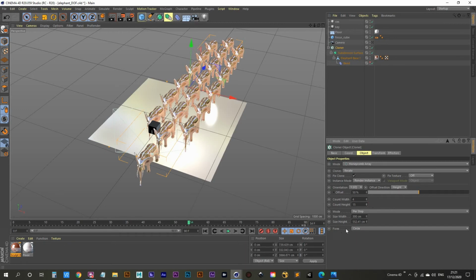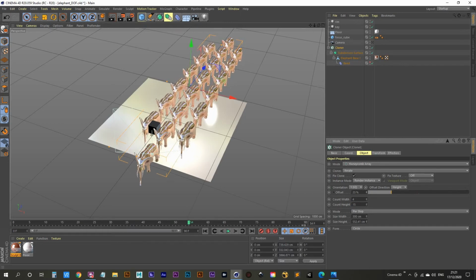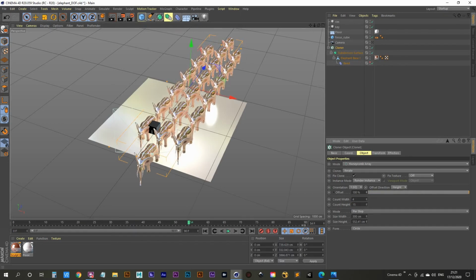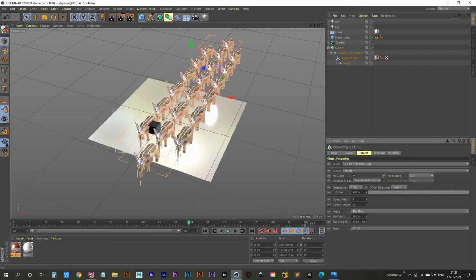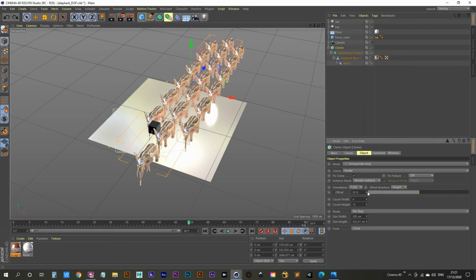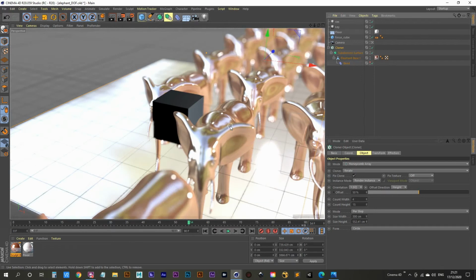Set the form to circle, and set the count width to 4 and the count height to 15. And now we can animate this offset as I intended to. It's just not letting us go past 0 or 100. So we'll see what we're going to do about that. So we might have to just move our camera in a bit closer.